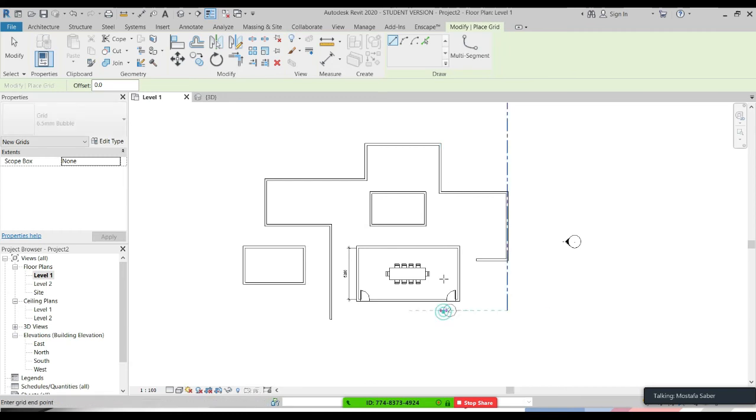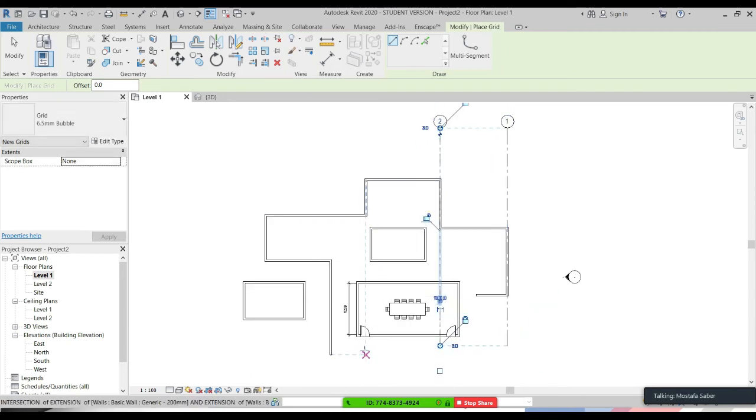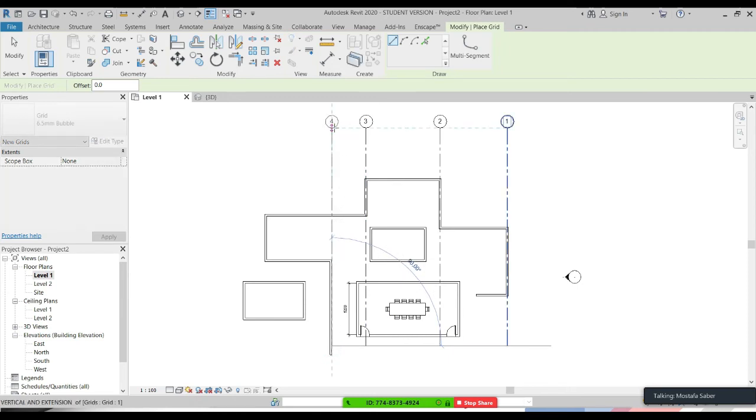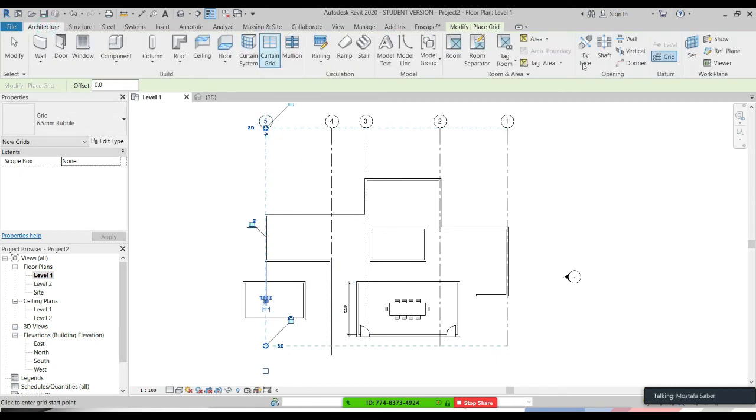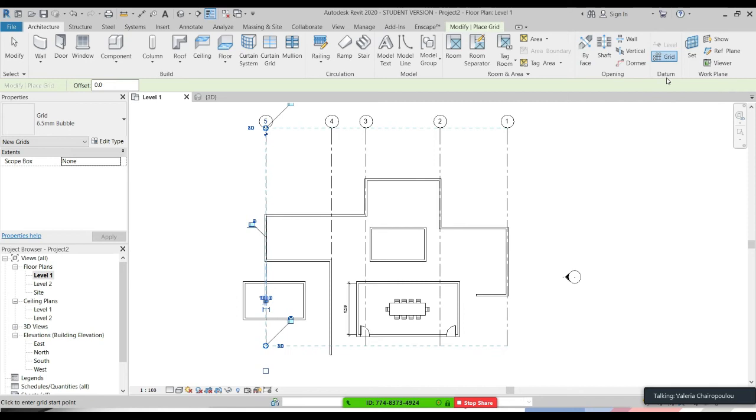And you can see how smart Revit is in that case. It's automatically numbering these grids. Can you say again how you create the grids? Okay, from Architecture, Datum, Grid. At the right side, you'll see Datum, Grid.